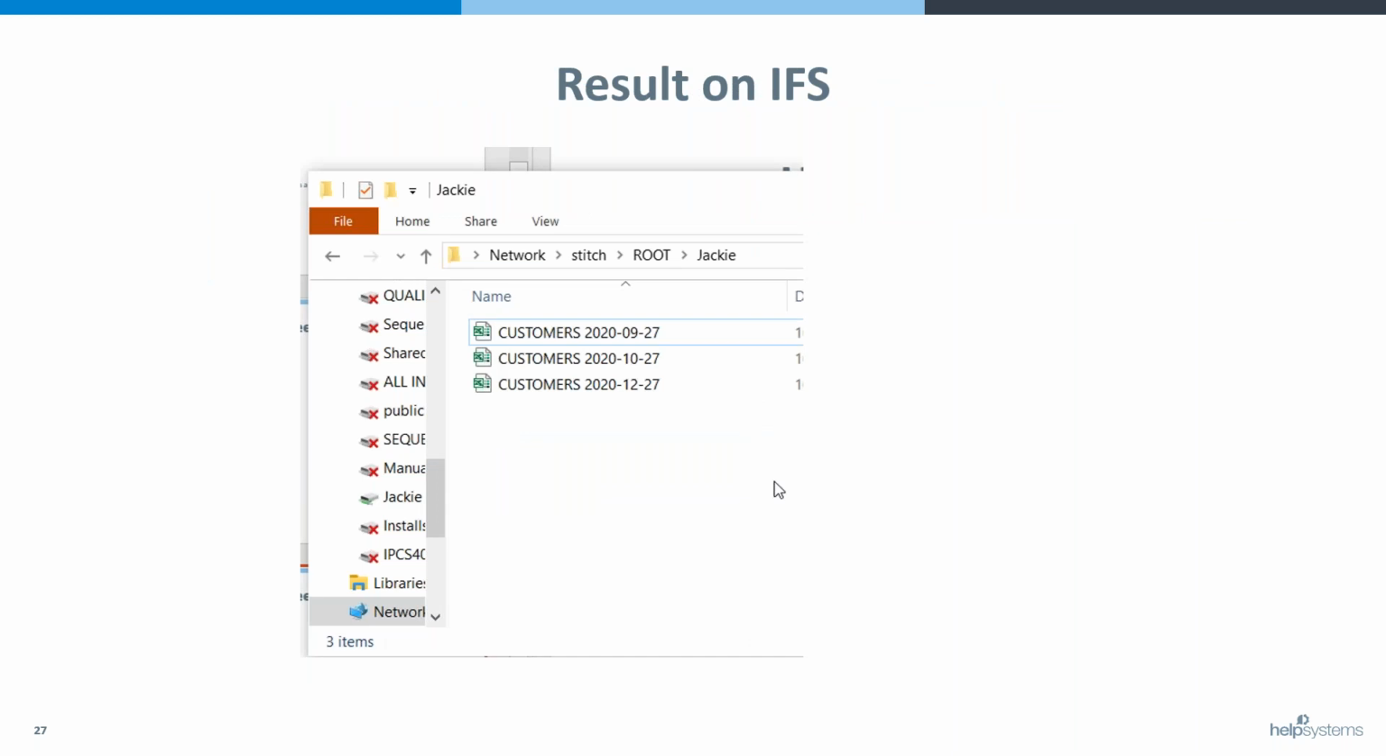So if I were to look at my IFS folder as an example, I can see the different view results I have here, and they all have the different dates included as part of each file name.